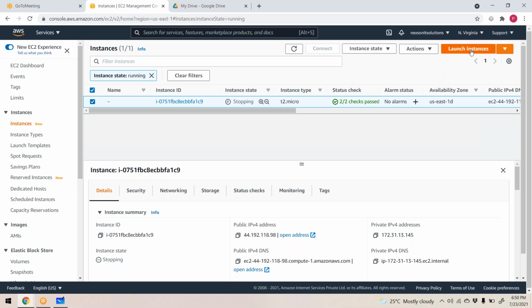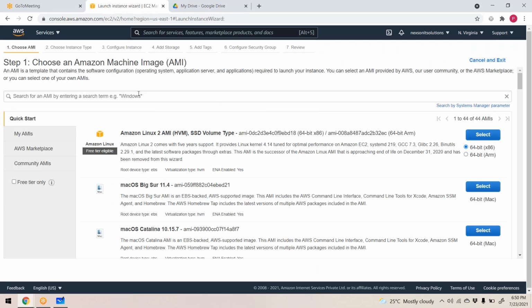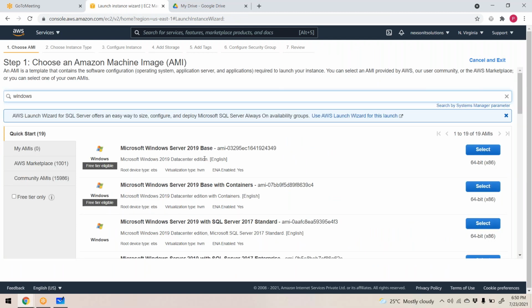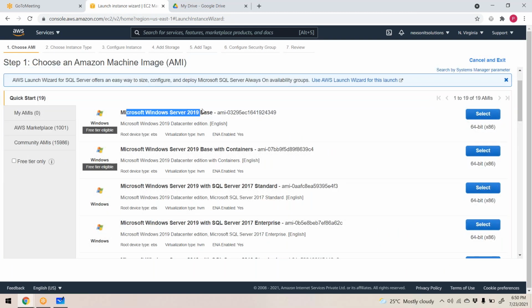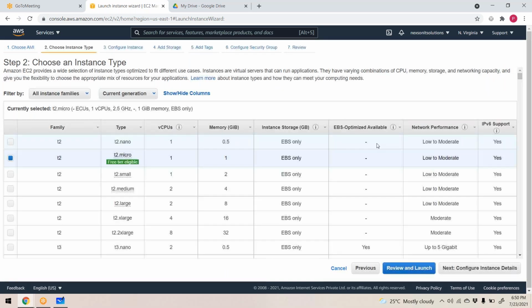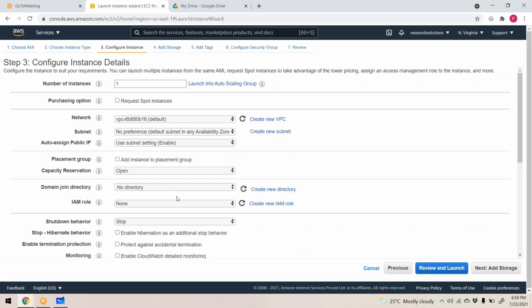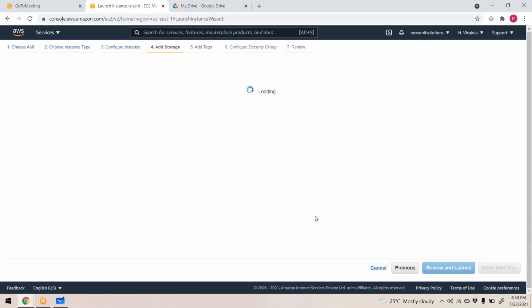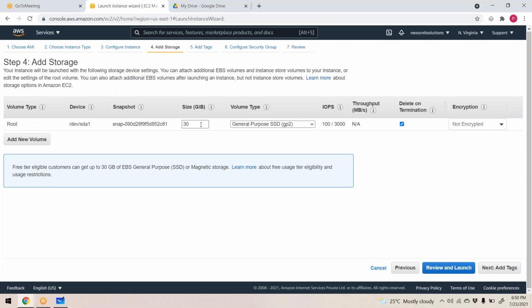So I'll click on Launch Instance. Go here, search for Windows. I'll select Microsoft Windows Server 2019 Base, which is a free tier eligible AMI. Okay, let's select this one. T2.micro is fine. Configure instance details, add storage. I'm leaving the defaults. The default size assigned is 30 GB.